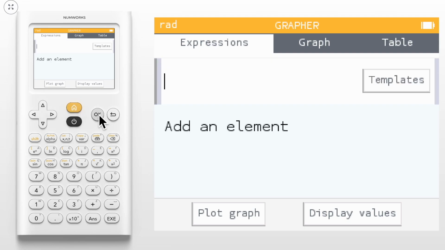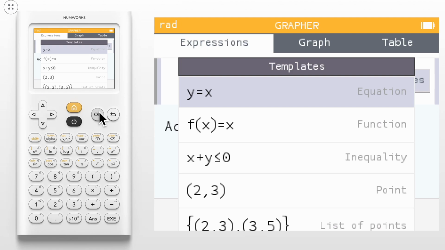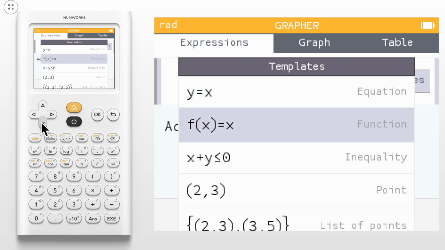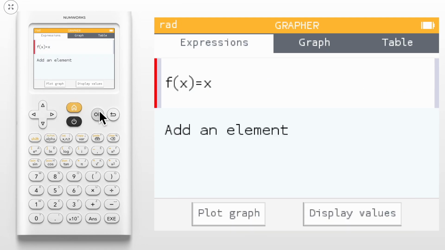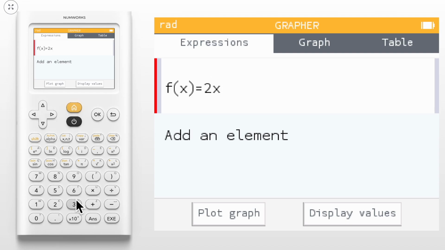You can start typing here right away, or you can go over and use a template to help you get started. Let's go over and press OK to use a template, and use the f of x equals x template to create a function. Let's edit this template to create the polynomial function f of x equals 2x cubed minus 5x squared minus 16x plus 15. Press OK to confirm your function.